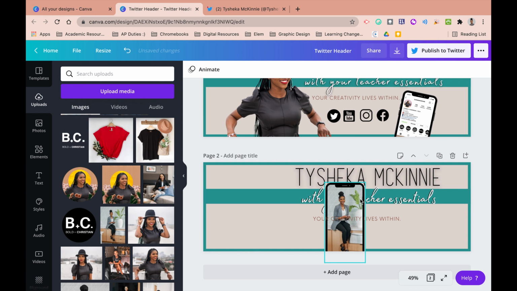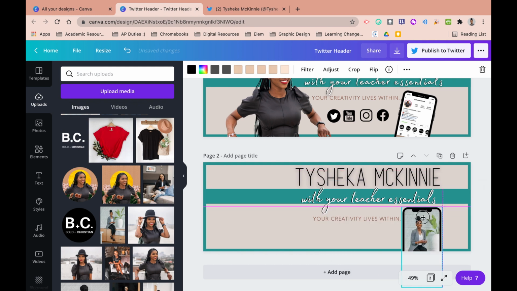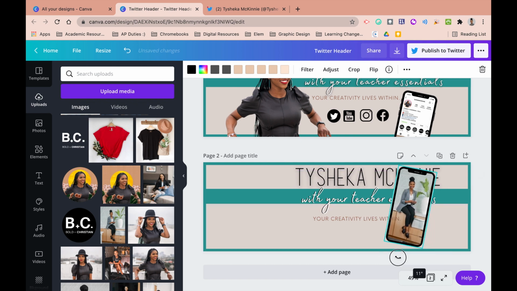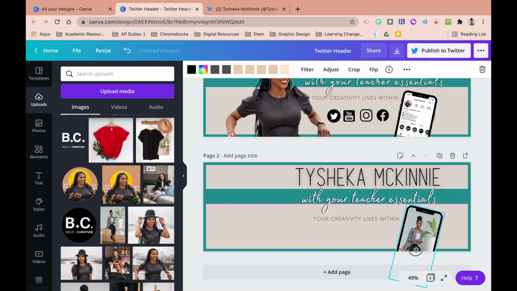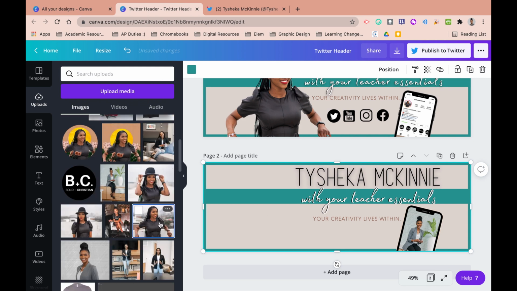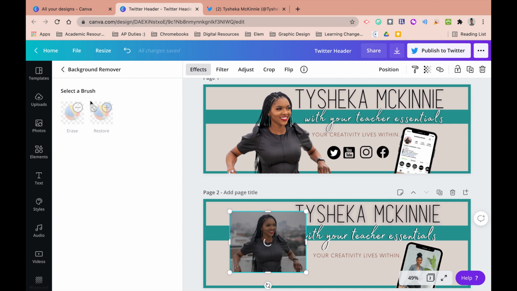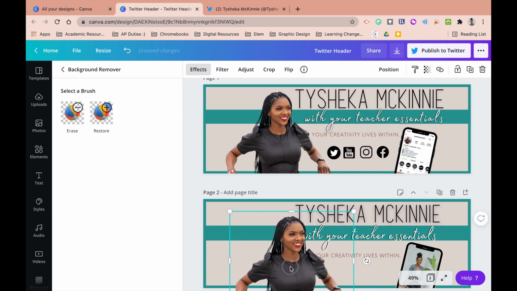So notice when I drag it in, it locks into place. So that's why we want an iPhone with a frame. So here, just resizing it, and then I am going to turn it around just a little bit. Okay, so I'm going to use the effects feature so I can remove the background. I'm going to resize it so that it's large.